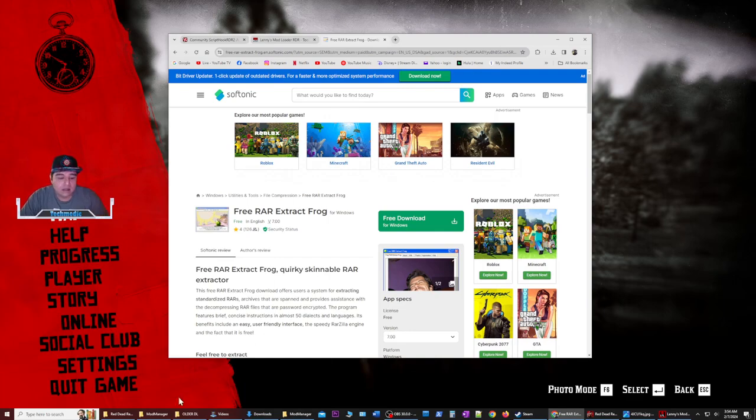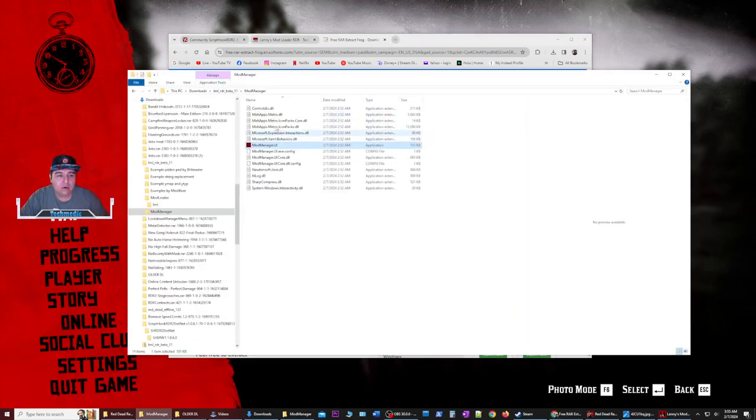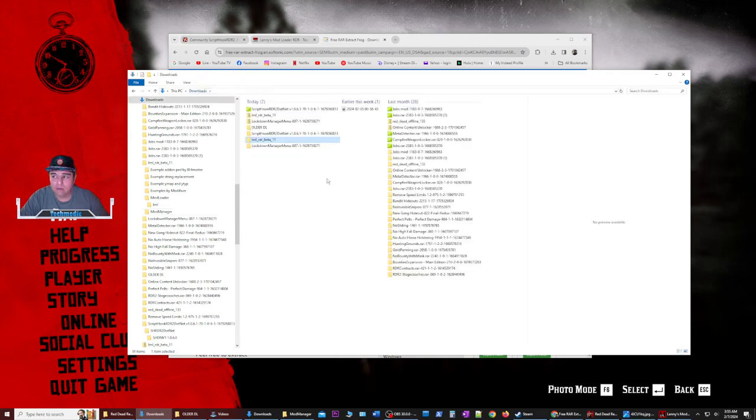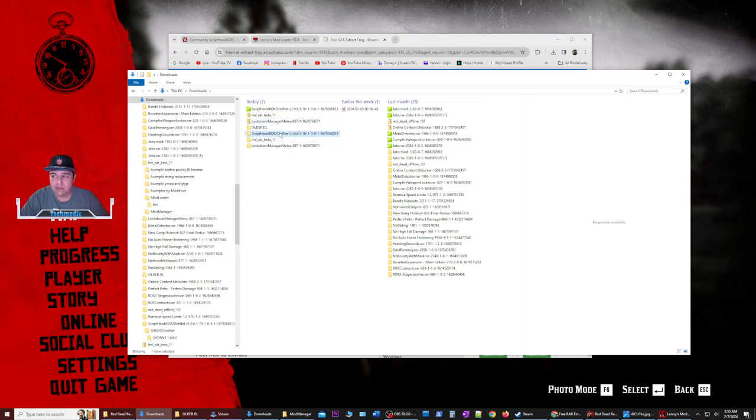So once we get that done, we're going to go into our downloads folder where we just downloaded LML and Script Hook. We're going to right click, extract on both, okay? And they should end up inside of your downloads folder. What we want to do is install Script Hook first.